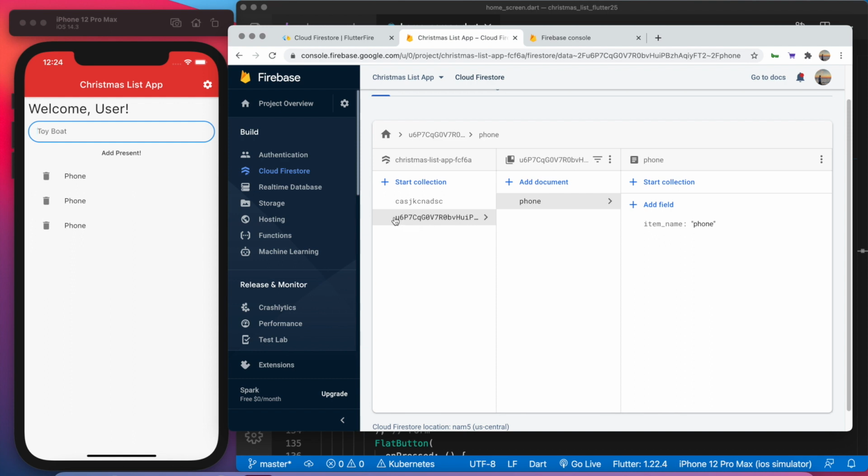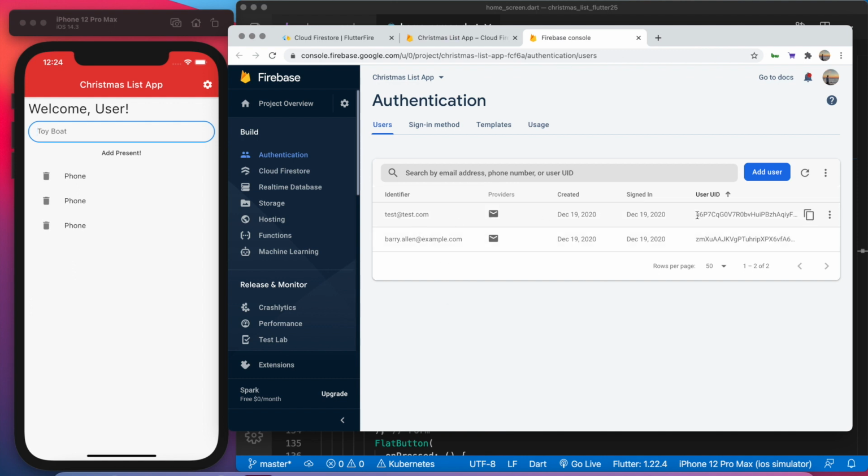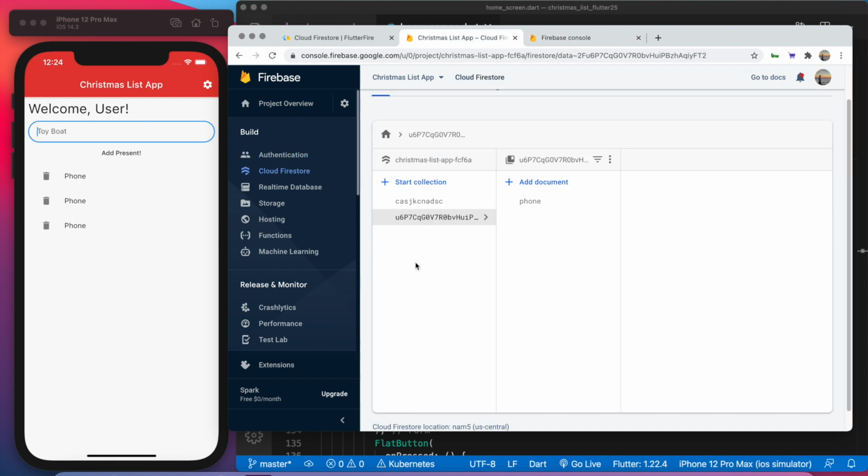And you'll notice the collection name is the same as the UID for the user that is currently logged in. So this will allow us to create a different collection for each user. And you'll notice if we enter another present, it goes inside of this collection as well.